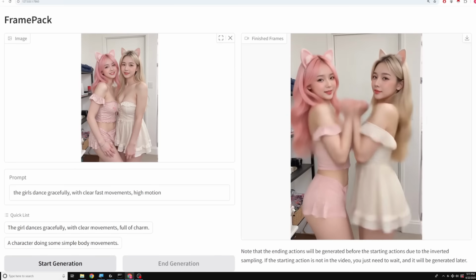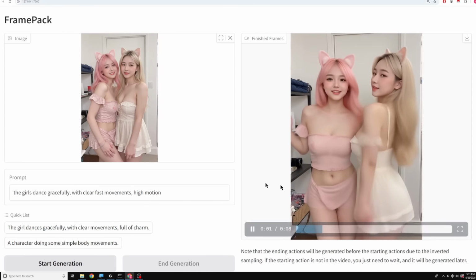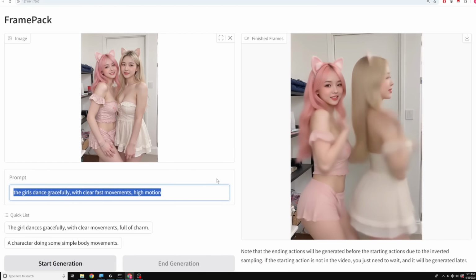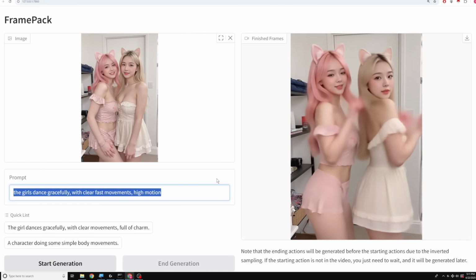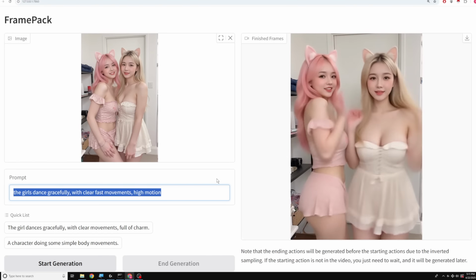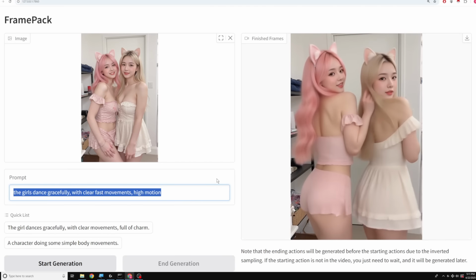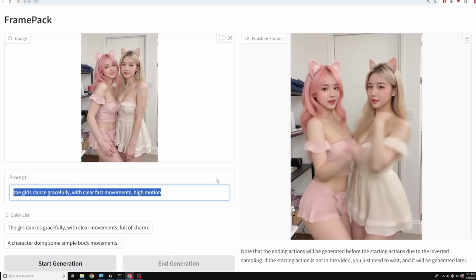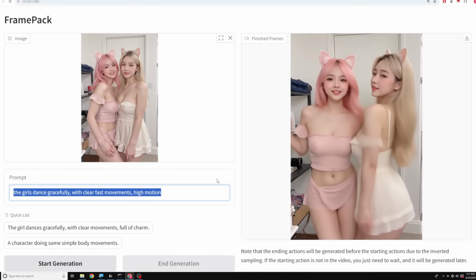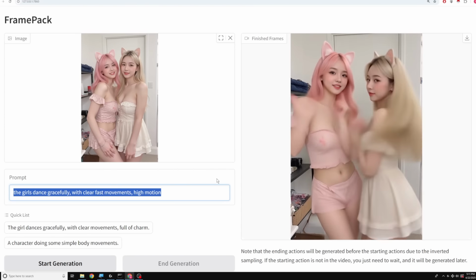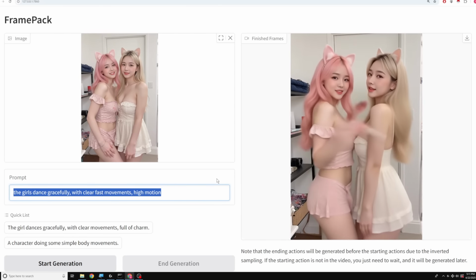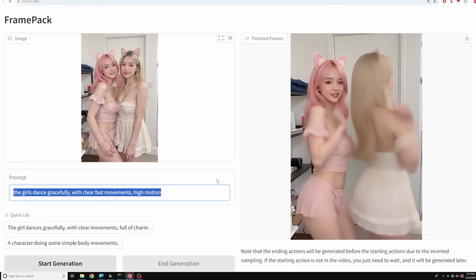Alright, next I've uploaded this photo, and here the prompt is the girls dance gracefully with clear, fast movements, high motion. Again, it's important to specify the movement and the motion of this. Otherwise, it would generate a pretty slow moving video. Anyways, here's our generation. Here I've set the video to 8 seconds long, and for the most part, this looks pretty good. Note that I do have a setting called T-Cache turned on, so the hands and fingers are pretty blurry, but if hands and fingers are your priority, then you can always turn that setting off, which would generate your videos a bit slower, but you would get more details in the hands and fingers.